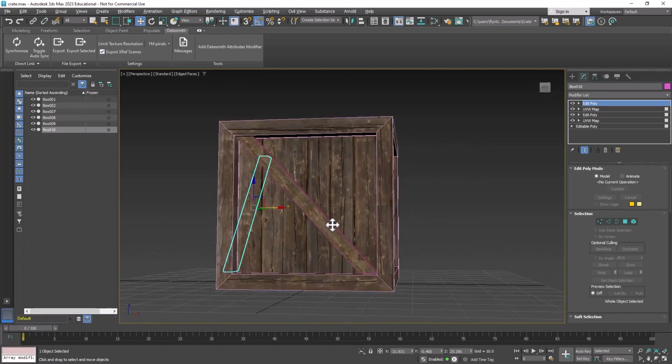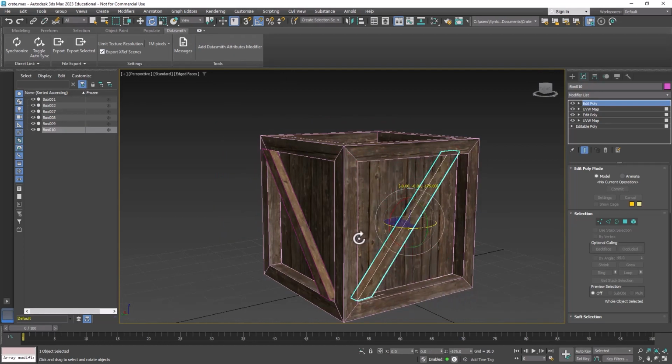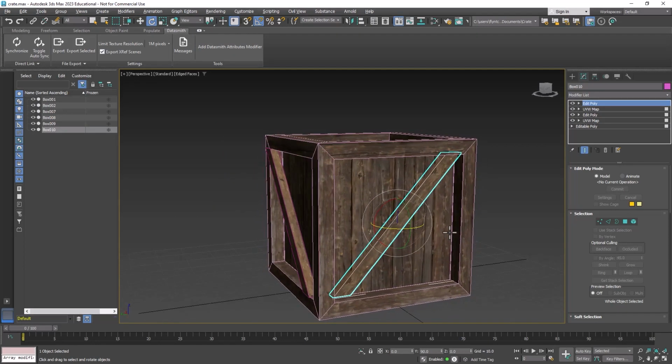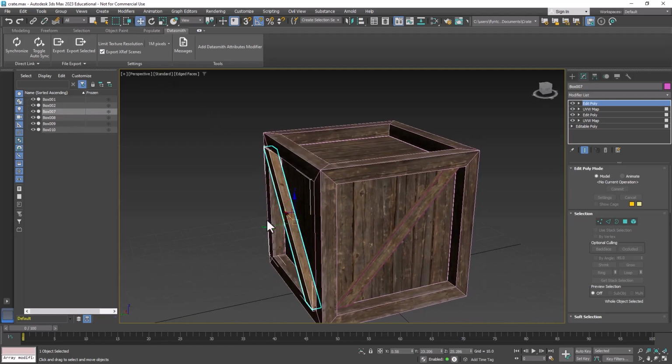Now this one doesn't look right to me, so I'm going to get my rotate tool with angle snaps and I'll rotate it 180. I think this one needs to come in a little bit more. They need to be just inset a little bit.